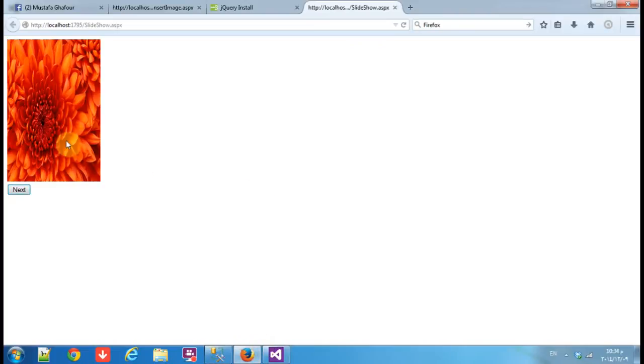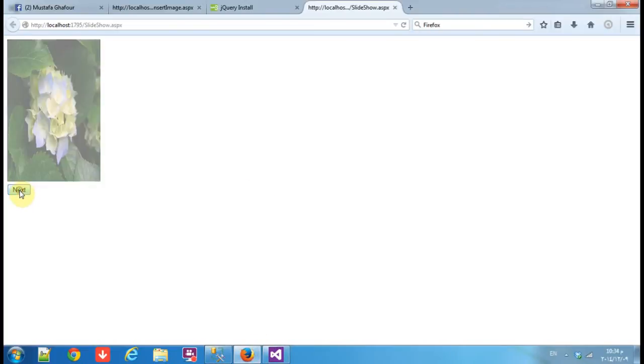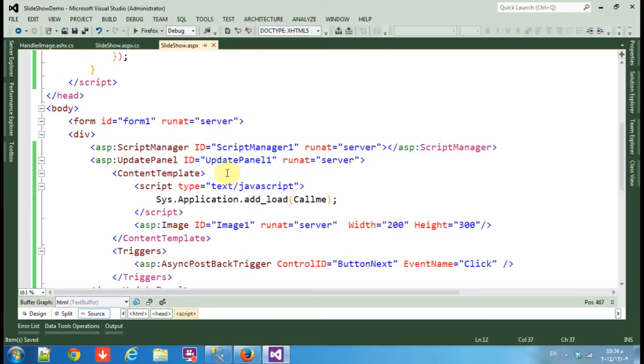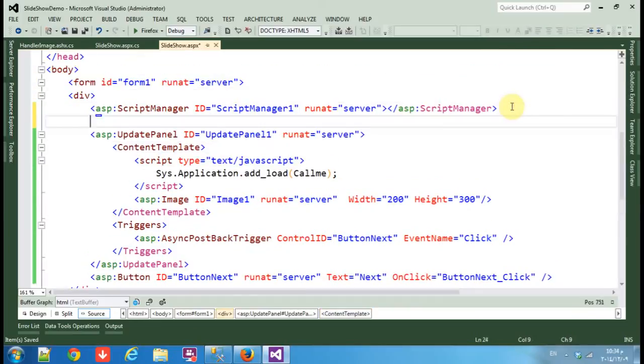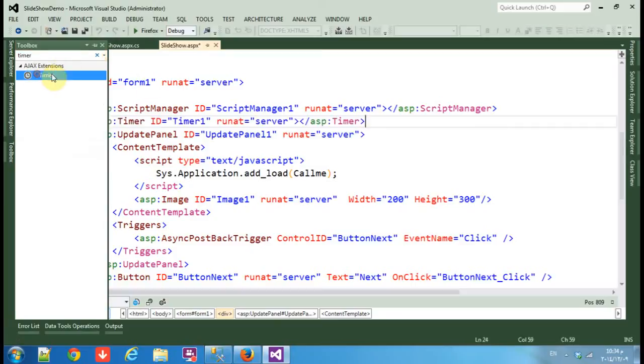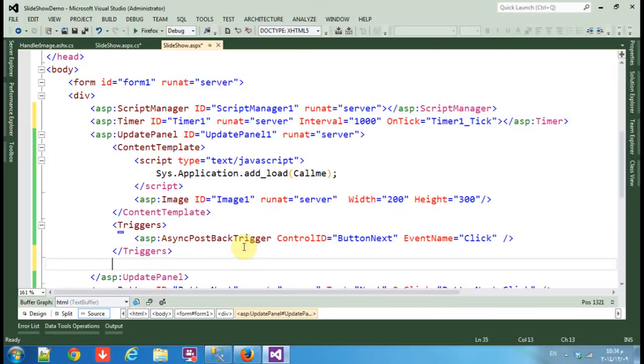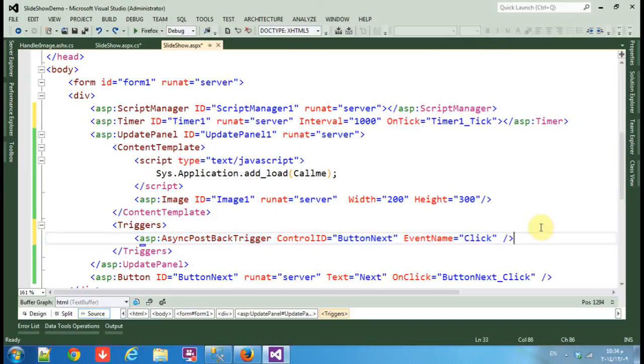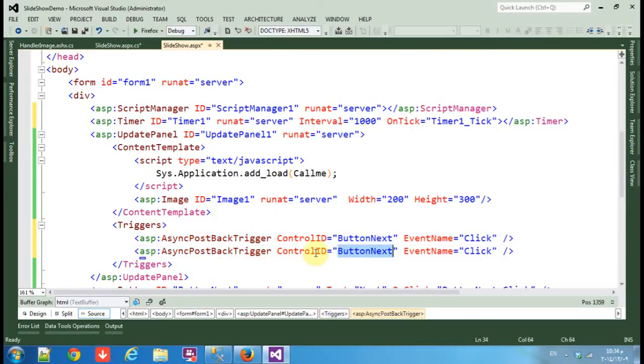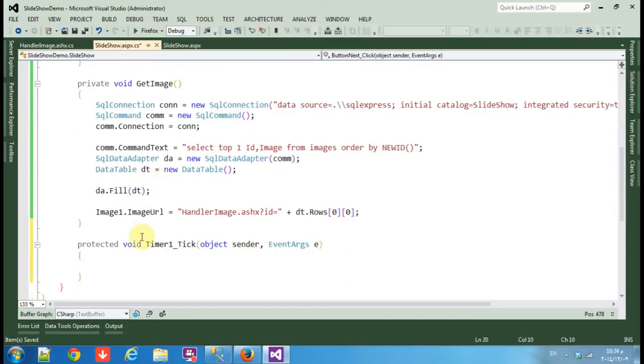Now we will make this slideshow change automatically. Let's add a timer. Okay, the time interval will be 1 second, and on tick it will create a new event. Let's add another trigger. Okay, the control ID is timer one and the event is tick. On tick call this image. Save, rebuild.